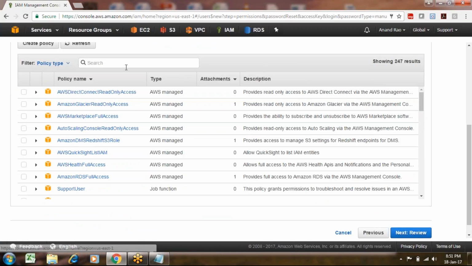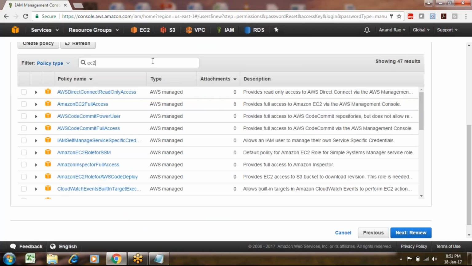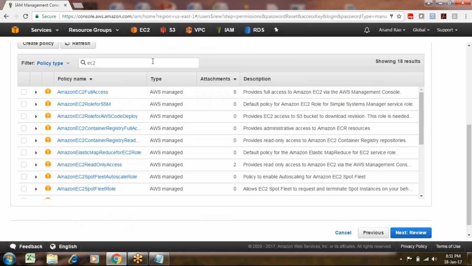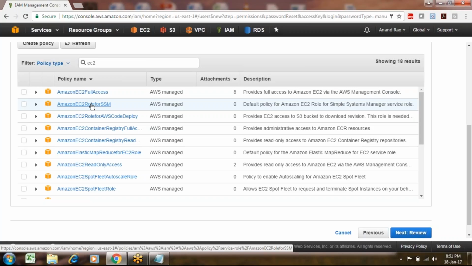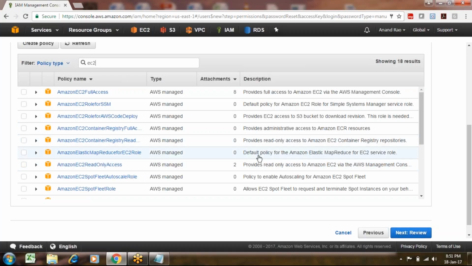But rather than searching for them by scrolling down, I'll click here and do some more intelligent searches. I'll type EC2 and let's see what I get. All right, so do you want to give this guy EC2 full access, or EC2 role for SSM, EC2 container access, EC2 read-only access as well, right? And on the right side, you will see what kind of permissions, like a description.